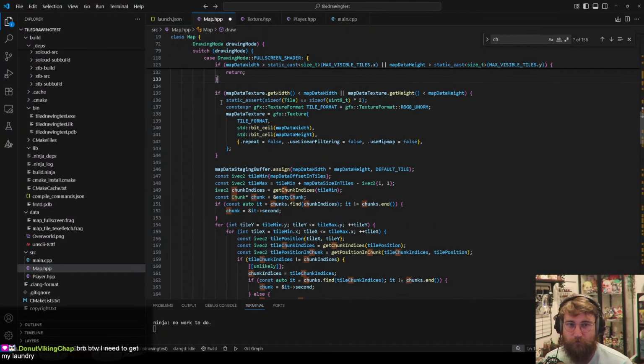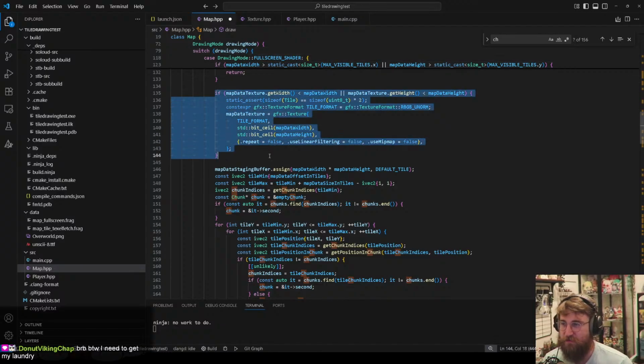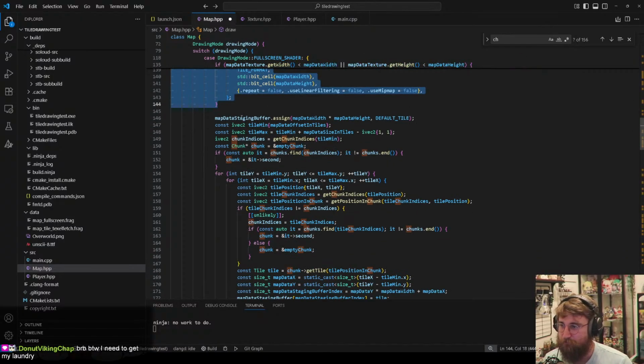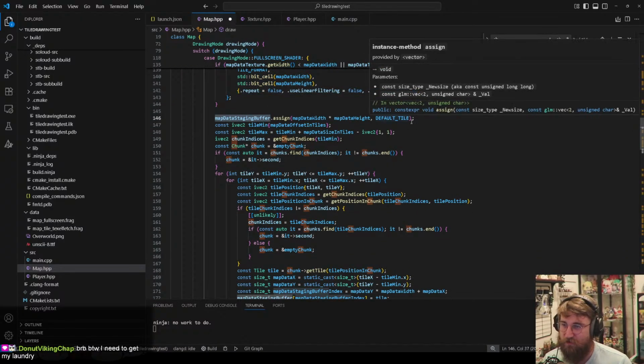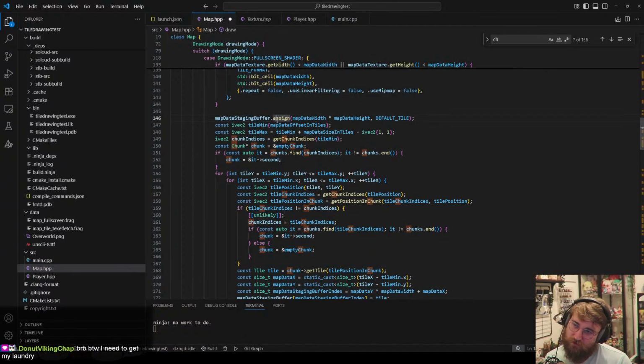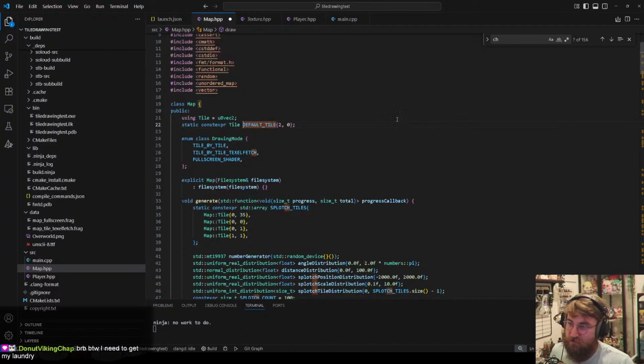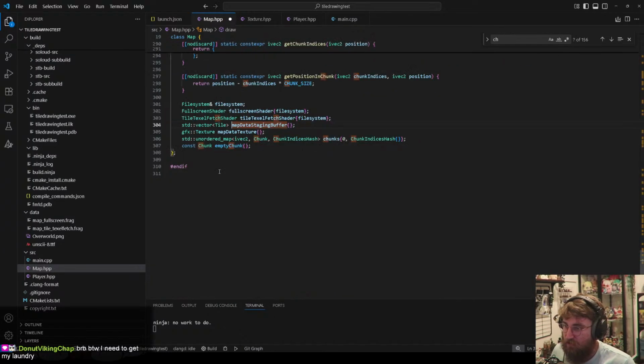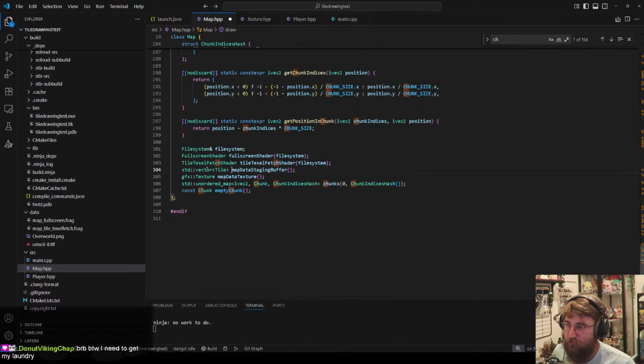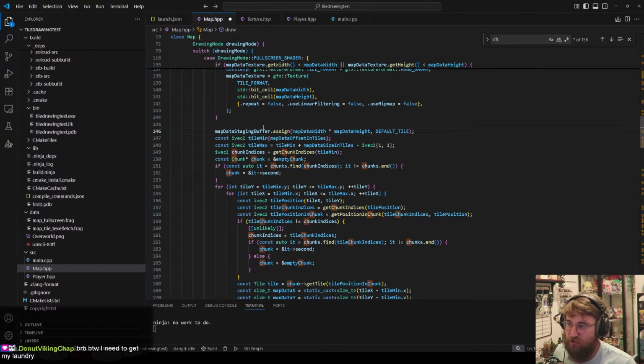So, we create basically like an empty canvas here to fill the whole screen. We have this staging buffer where we're assigning it default tile. It's default tile 2.0, whatever that is. Map staging buffer is just a vector of tiles, so I guess we're filling up this with all our tile information in a moment.